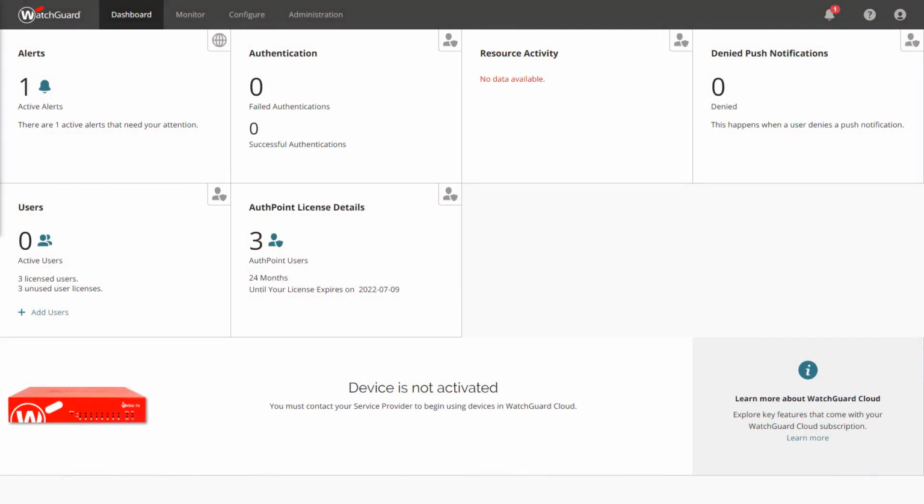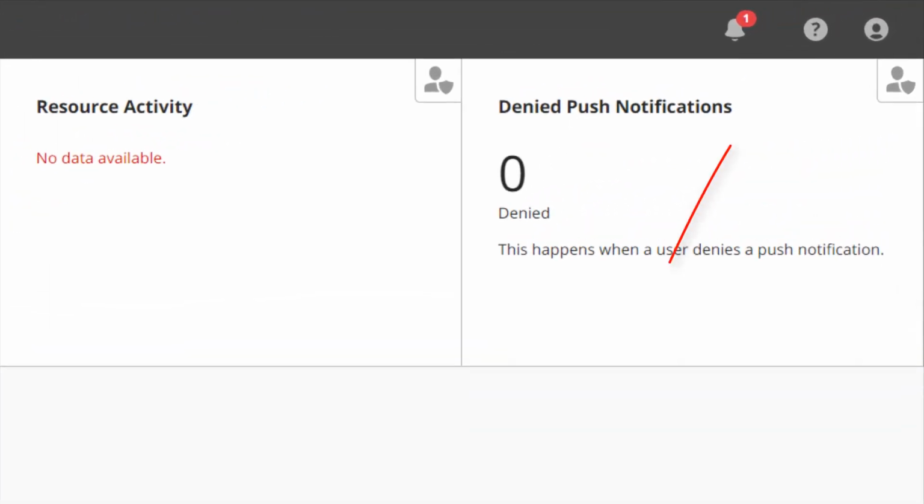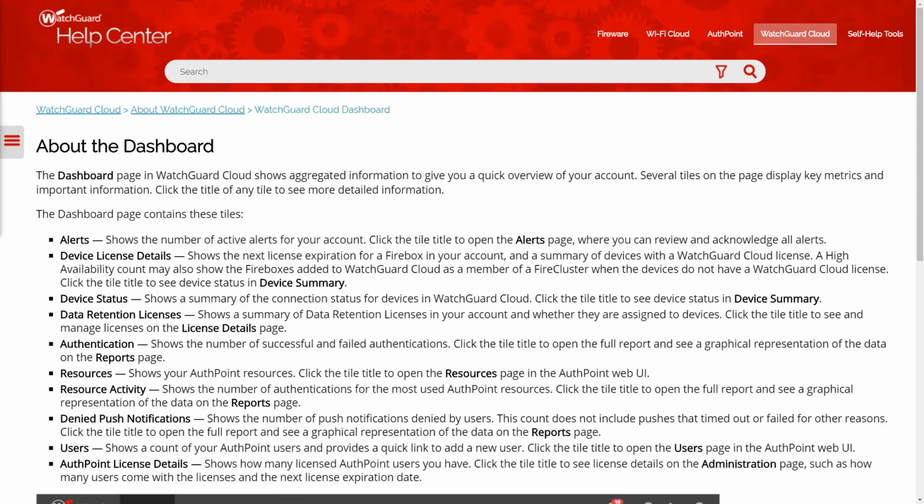Here we can see the dashboard page in WatchGuard Cloud. At the top right of the screen is the Help icon. When we click this icon, the Help documentation opens in a new tab. WatchGuard Cloud always takes you to the relevant help for the current page.